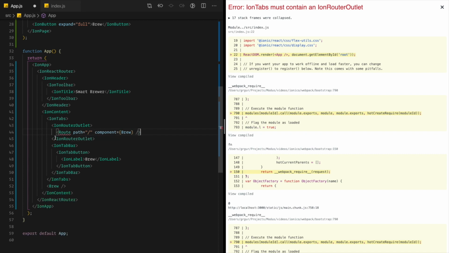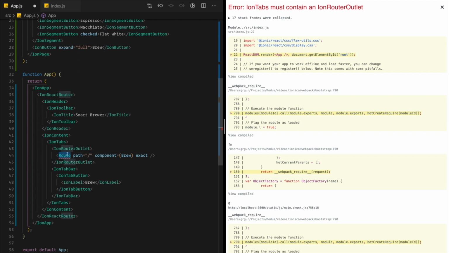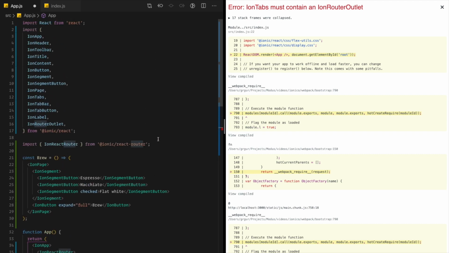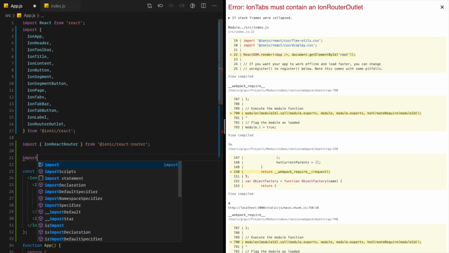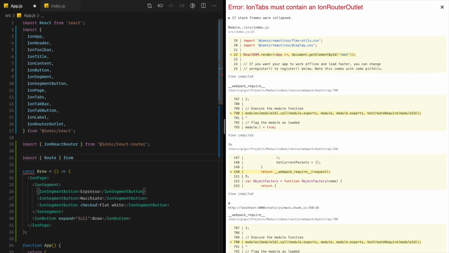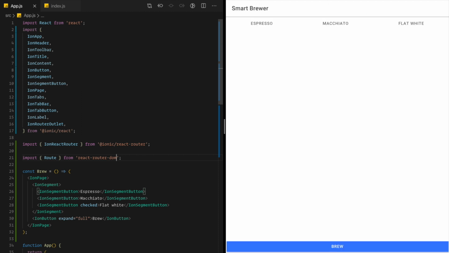Okay, if brew belongs to the route, then I actually need to remove brew from the content. Now, brew is going to be injected as part of this route if the path is going to match. I'm going to add exact so that home is exactly in the root of the routing. Okay, I still miss the route import, so I'm going to add that. As I said, route belongs to React Router from React Router DOM. All right. And now my luck has changed.